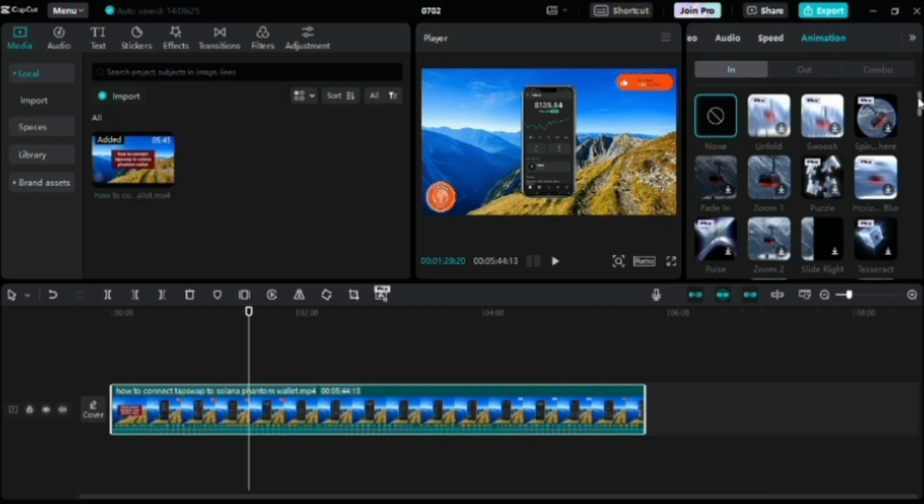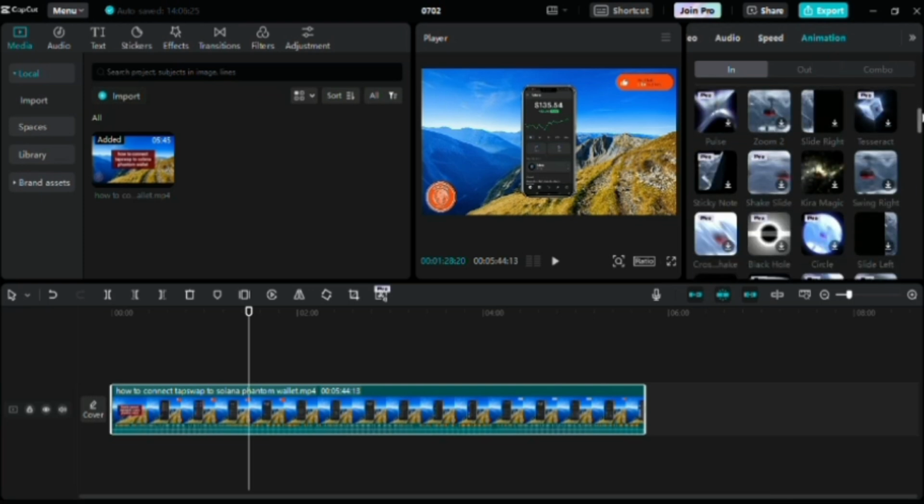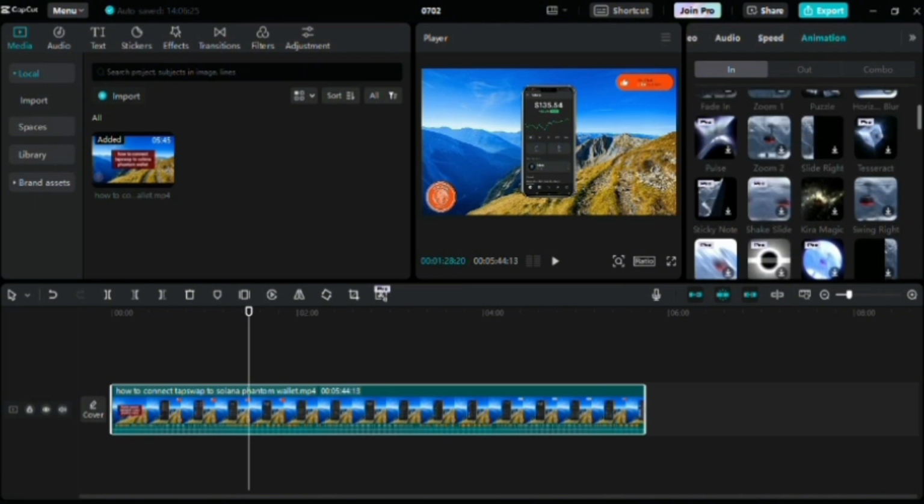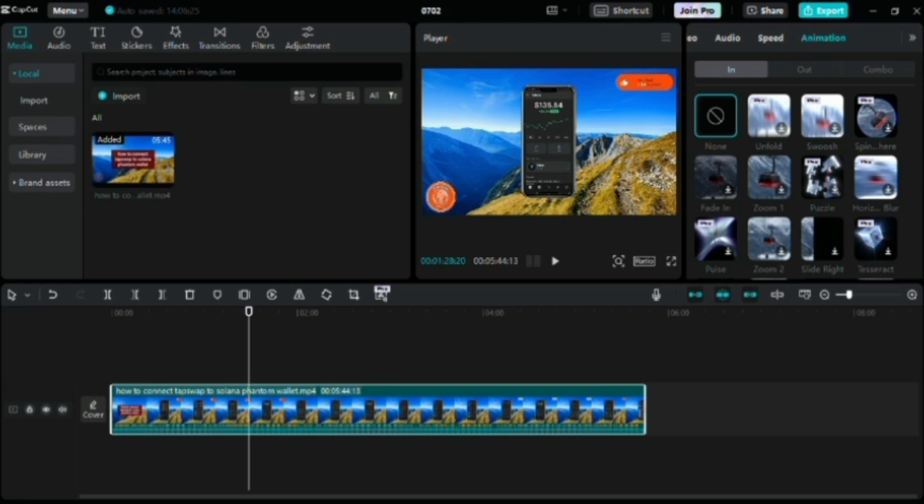Now, adding transitions and effects. Transitions: CapCut offers various transitions to smooth out cuts between clips. Select a transition and drag it between two clips on the timeline. Enhance your video with filters, of course, stickers, text overlays, and animation. Apply these by selecting the clip or images, then choosing the effect from the toolbar.